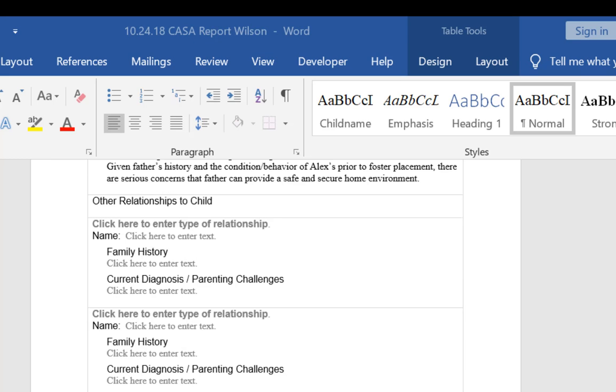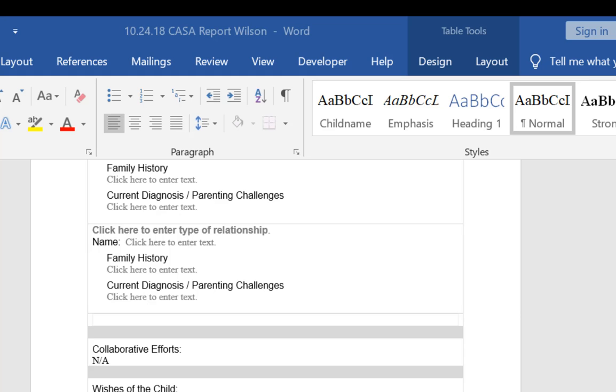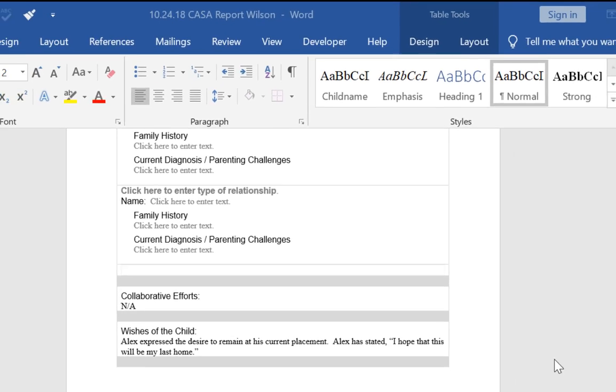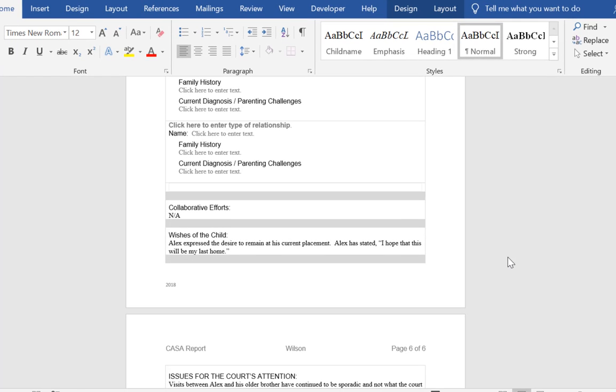The next section will be the collaborative efforts. This would be if there's any kind of a meeting, such as the family group, decision-making conference, or other types of meetings. In this particular case, there was none since the last hearing. The wishes of the child. If the child's old enough, ask them what they want the court or judge to know and list it here.